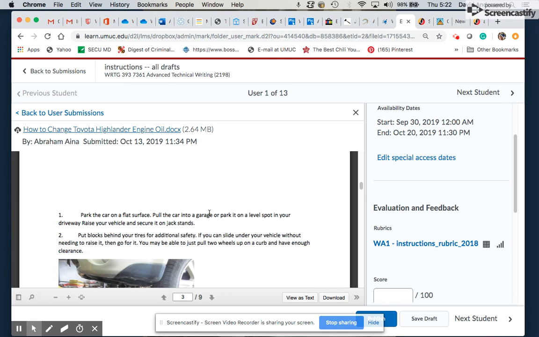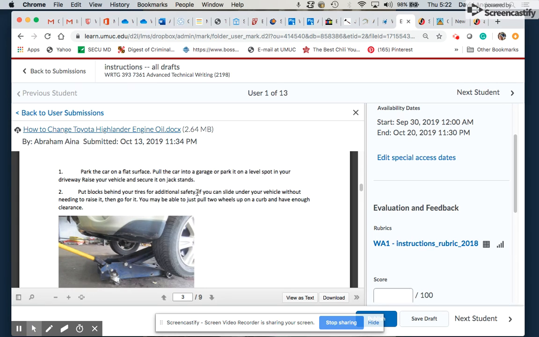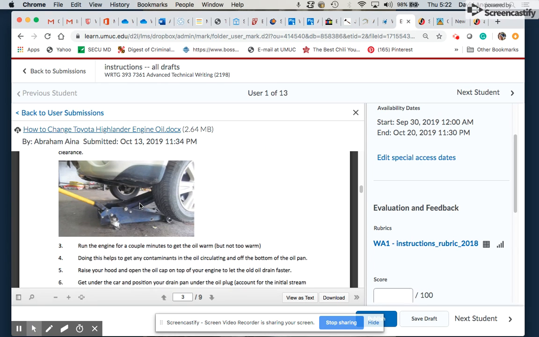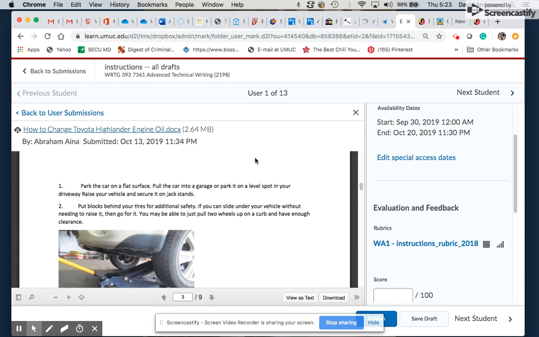So park the car, pull the car into the garage, or park it on a level spot in your driveway, period. Raise your vehicle to secure it on jacks. The only thing that I would recommend is maybe giving this a subheading, preparing your vehicle. And then that would be 1, 2, 3, maybe even 4: put blocks behind your tires for additional safety. And then note, you can slide your vehicle without needing to raise it. So that might be it. And then second, preparing your engine.